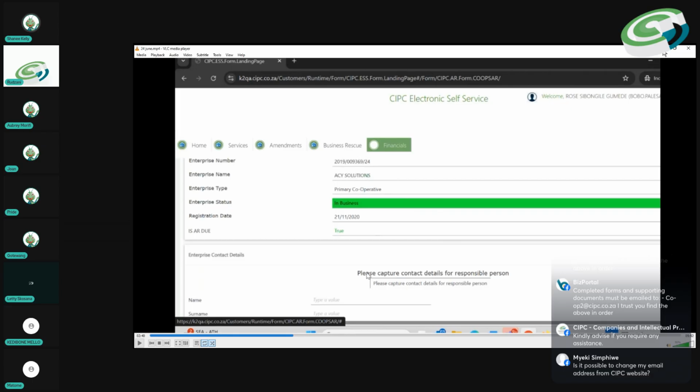Please also note that completed forms and supporting documents must be emailed to coops2 at cipc.co.za. I am sure that that information you all are aware of. Our last question that we have is: is it possible to change my email address from the CIPC website?